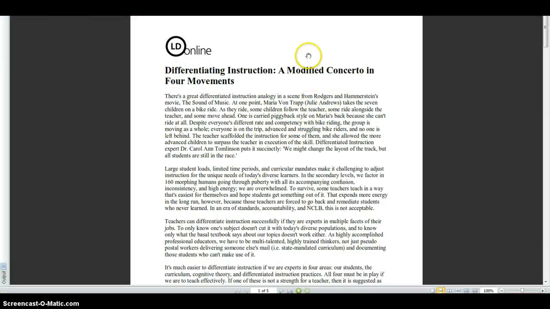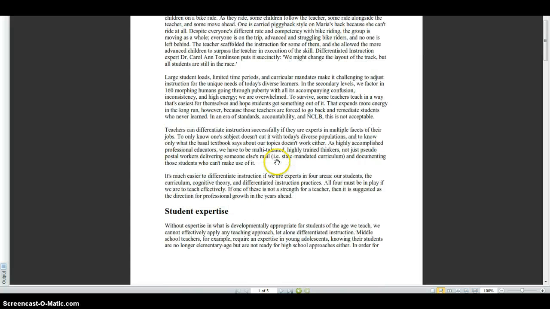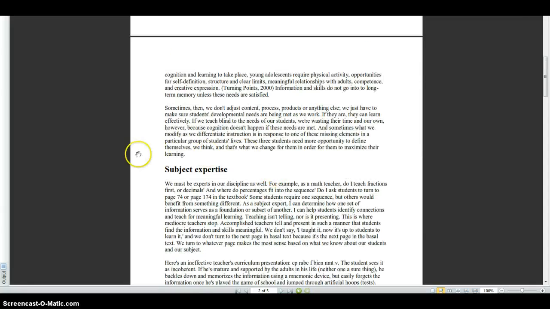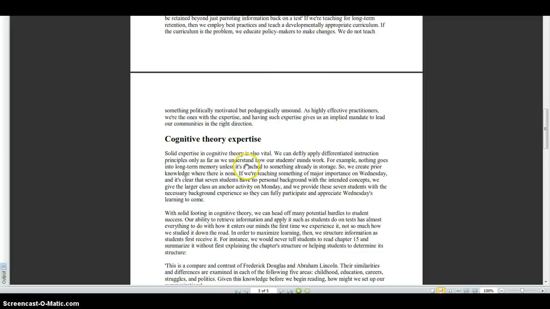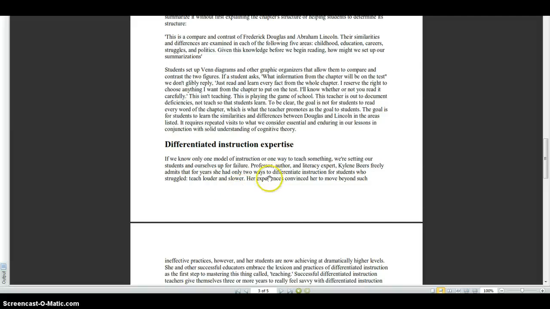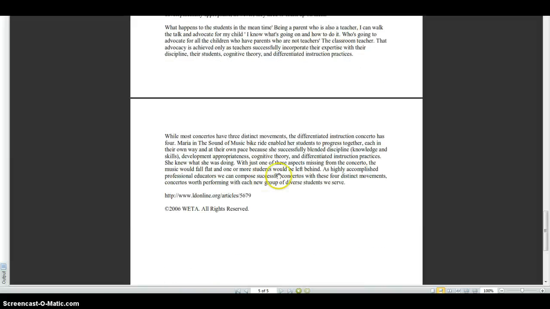Yes, here it is. You don't need to read the whole article, but just this metaphor here at the beginning gives you some idea of what's going on, what we have to think about when we're differentiating instruction, and making sure that we're attending to the needs of all of our students. The metaphor comes from The Sound of Music. But there's important information in here about knowing your students, that's student expertise, knowing your subject, and knowing the cognitive issues involved in instruction, differentiating your instruction, and those kinds of matters that are very important these days when we design instruction.